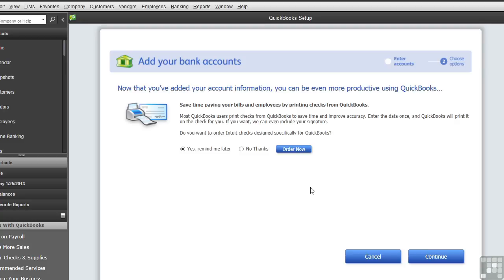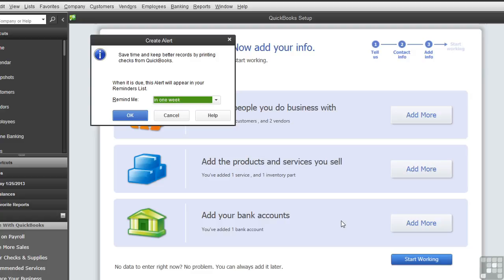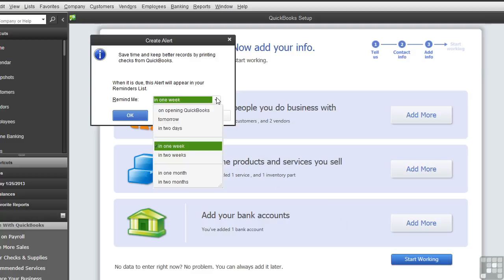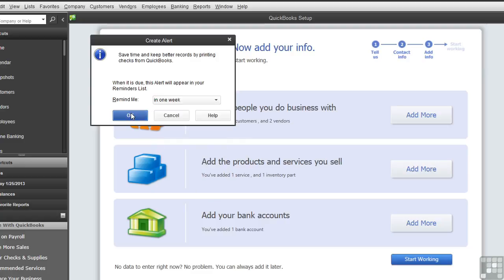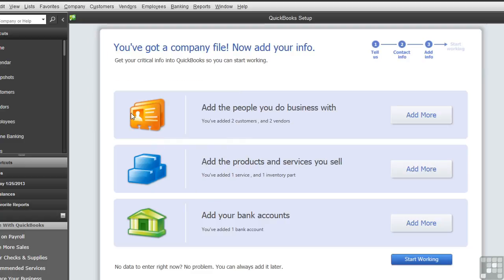And QuickBooks is asking you if you want to order checks. And you can order them now, or click No Thanks if you don't want to order checks. Or click Yes and have QuickBooks remind you. And that's what I'll keep, and click Continue. And here, QuickBooks is asking you when you want to be reminded. So you have several choices here, and I think 1 week is great. So I'll click OK.